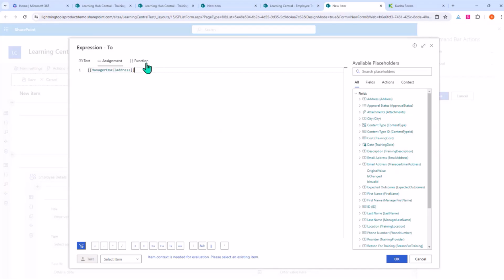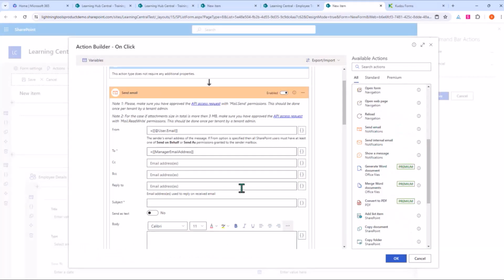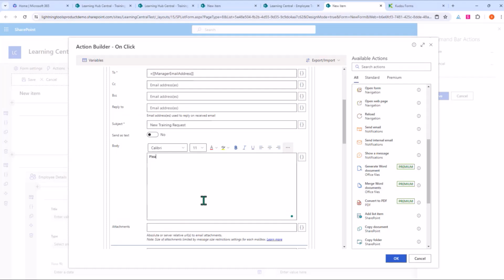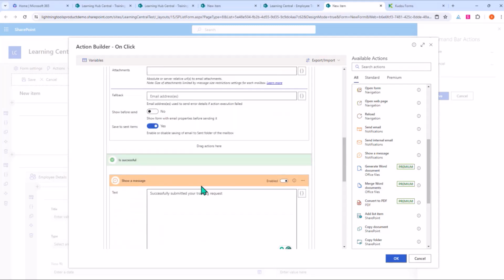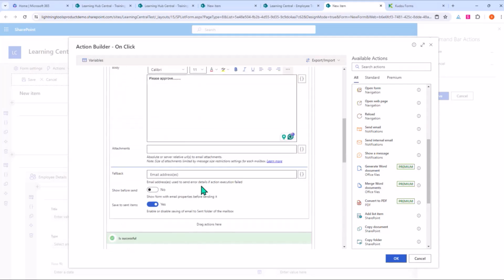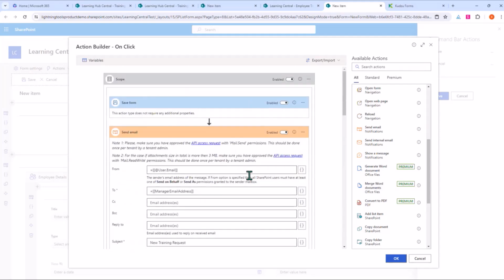Notice in here that we've got the ability to get into JavaScript if we want to, or we can just use this standard sort of assignment where we're grabbing the value of that field. And we can also have a subject. So we'll have new training request and some body that just says, please approve. And in here we could create a hyperlink, we can send attachments, we can show the message before it's sent, and so on as well. But we're just going to keep things simple for this demo.